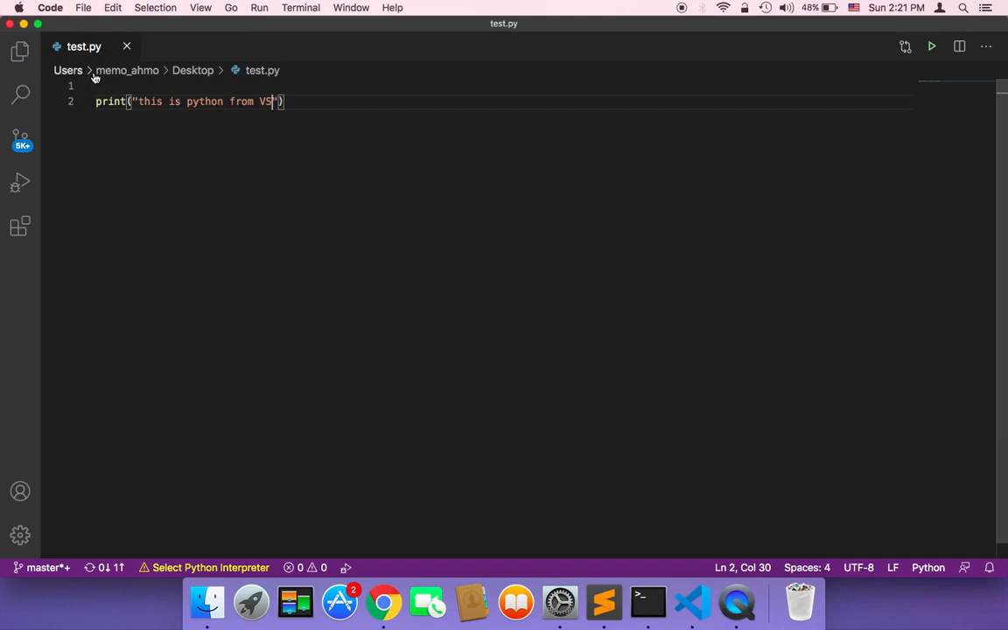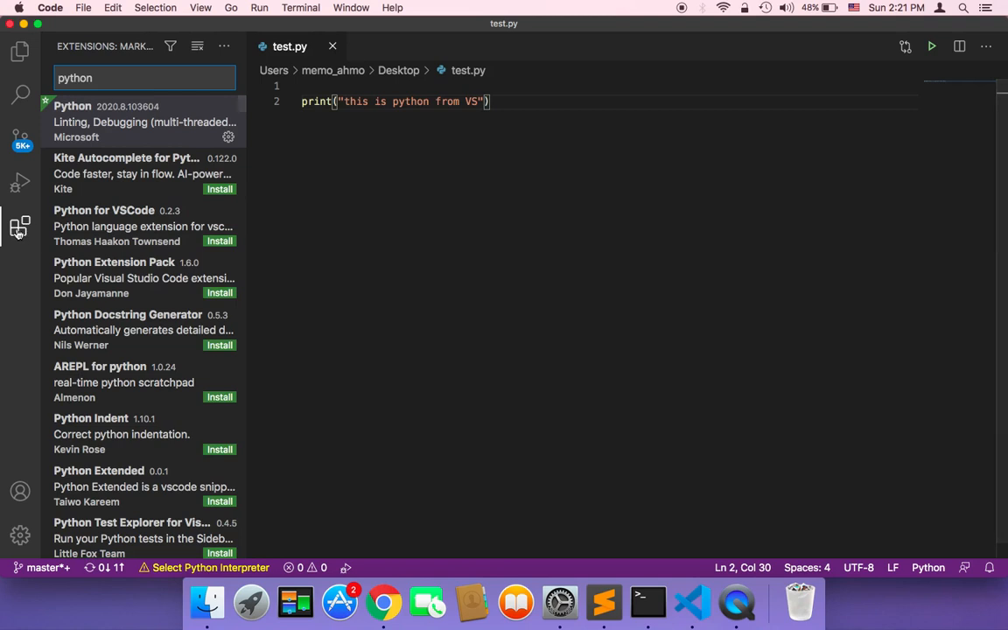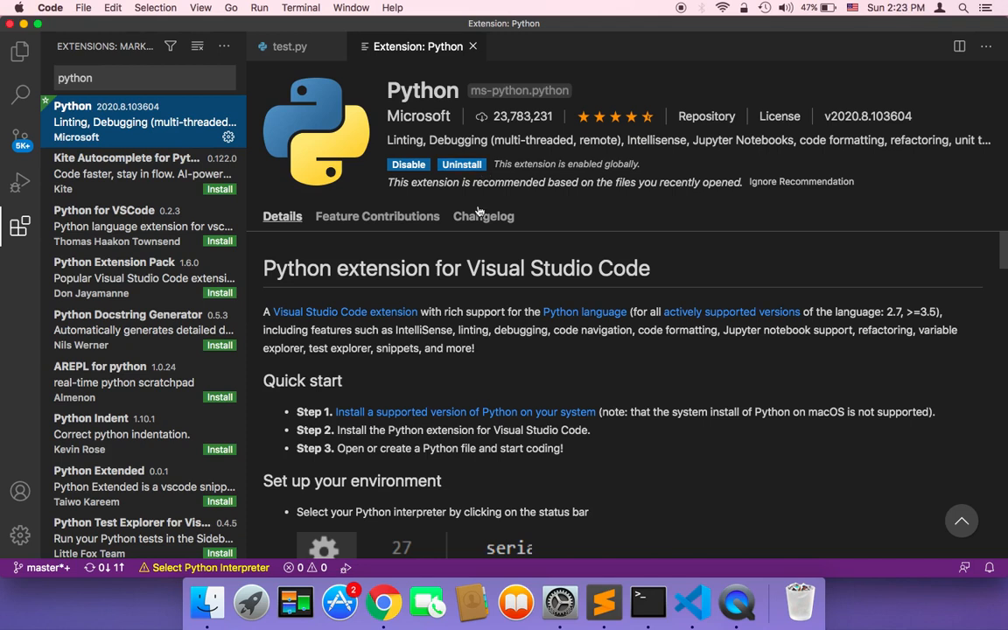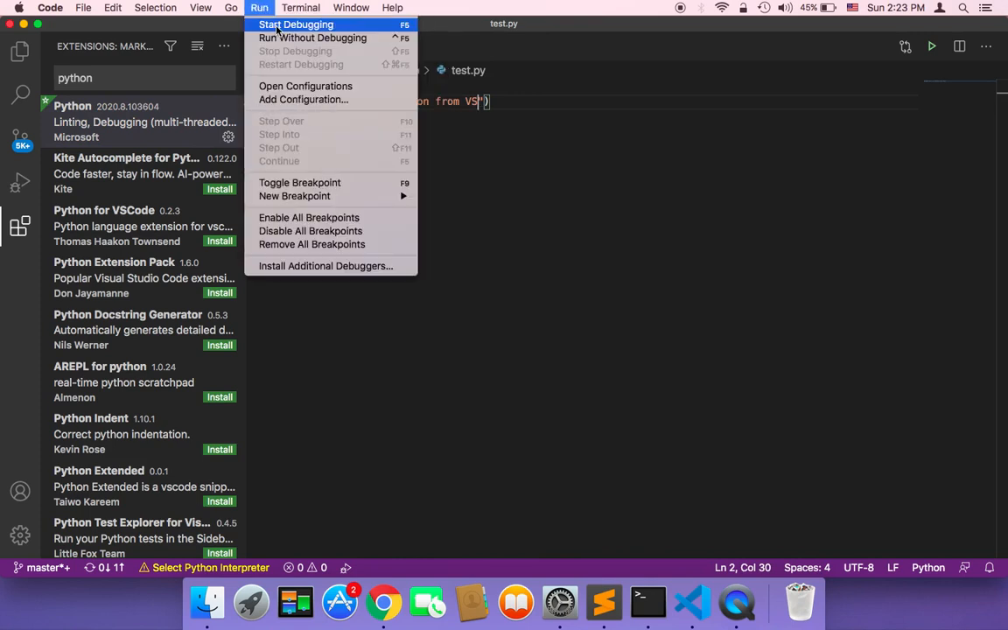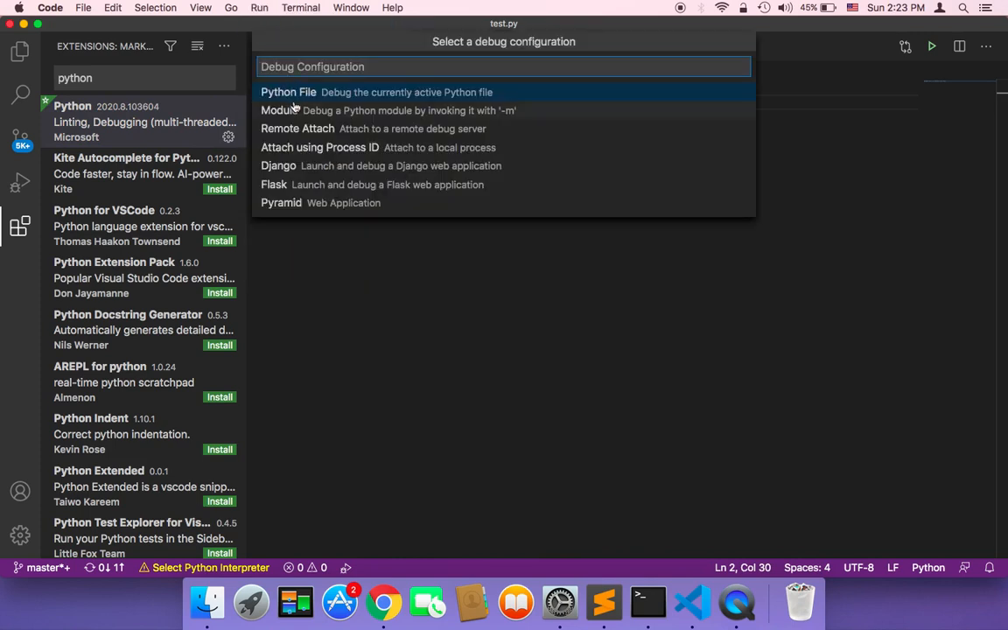And let me show you how you can run a Python script in Visual Studio Code. First, you need to go to your extensions, and then you need to install an extension called Python, which is provided by Microsoft. Just click on it and then install it. Since I have installed that extension already, it's going to say here "Uninstall", but you need to click here on install in order to install it. And once you have installed this extension, all you need to do is click on Run and then Start Debugging, and then you need to select Python file.